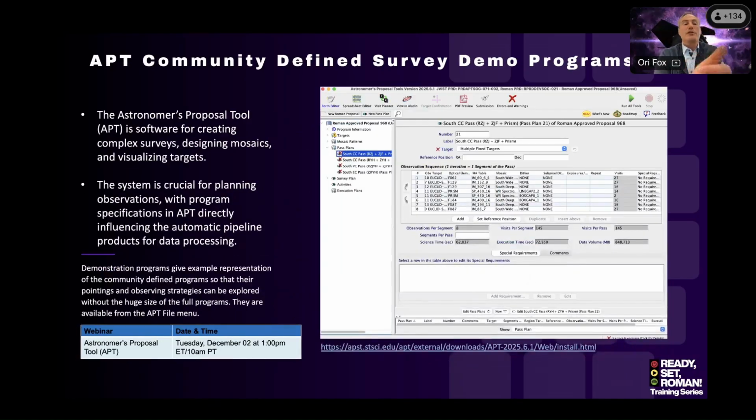Another great tool is APT. This is the Astronomer's Proposal Tool. And this is software for creating complex surveys, designing mosaics, and visualizing targets. You might be familiar with APT if you've used Hubble and Webb. This is crucial for planning observations, with program specifications in APT directly influencing the automatic pipeline products for data processing.